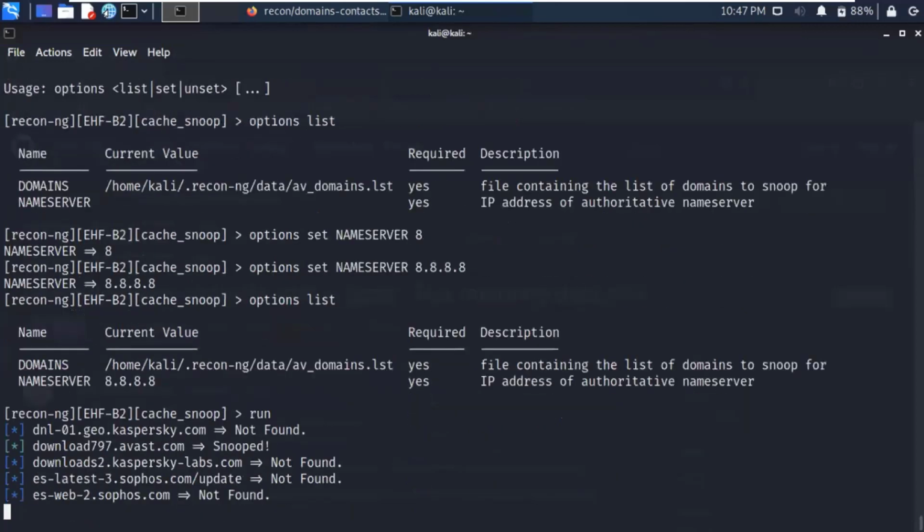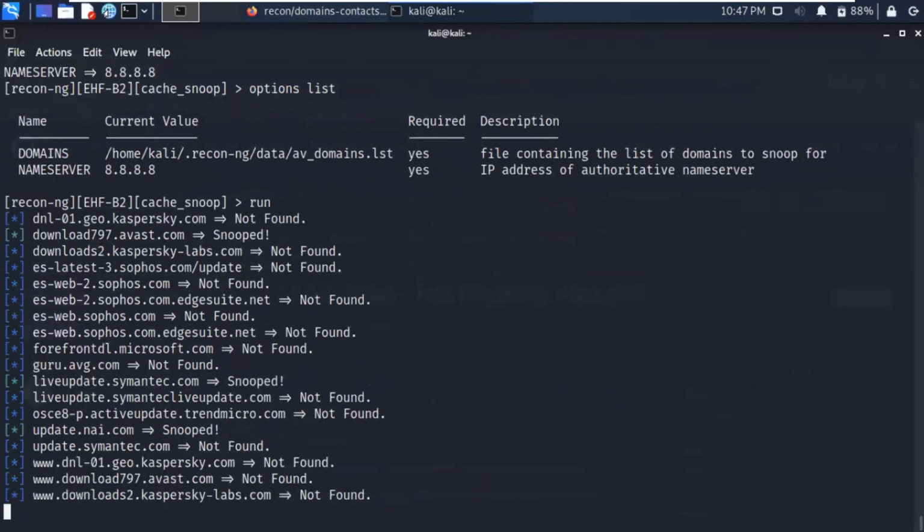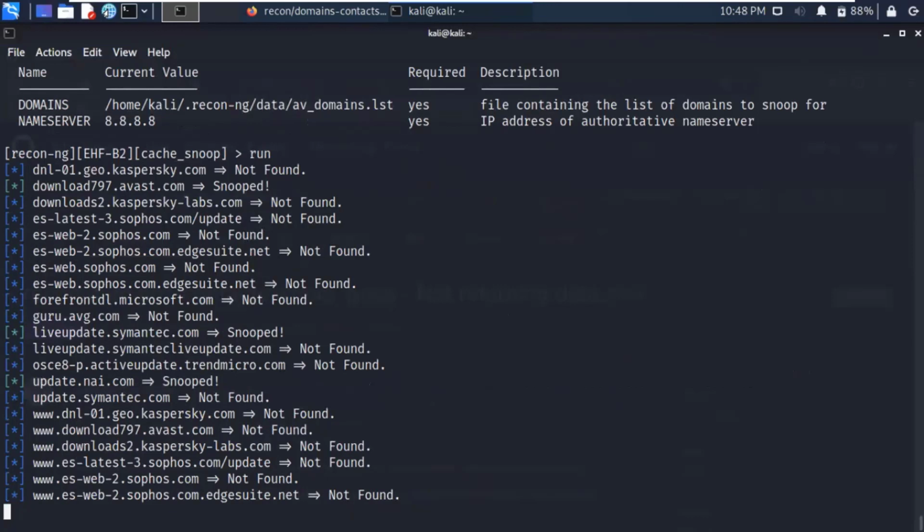You asked me what is this. So not found, not found, not found, not found. Something is snooped here. update.nai.com is snooped. Some download 797evas.com is snooped. So some interesting things are visible. Something is there, something is not there. This is the default from home Kali Linux Recon-NG data, which is available for the antivirus. Okay. I got that information.